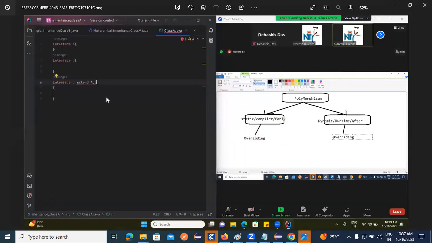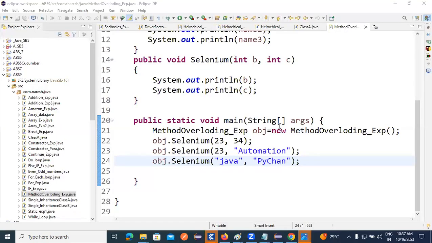That is what I am telling. Multiple inheritance with classes is not accepted in Java. Through an interface it is able to accept. Use extends, not extend. Extends, not extend. Clear? Any doubt?